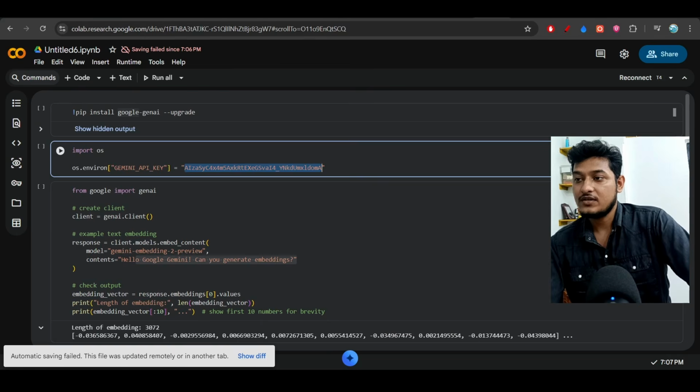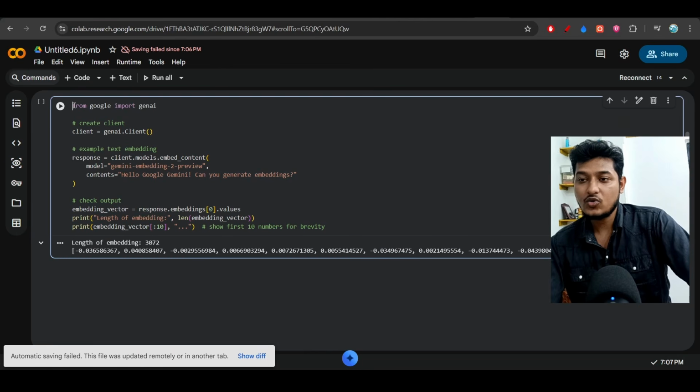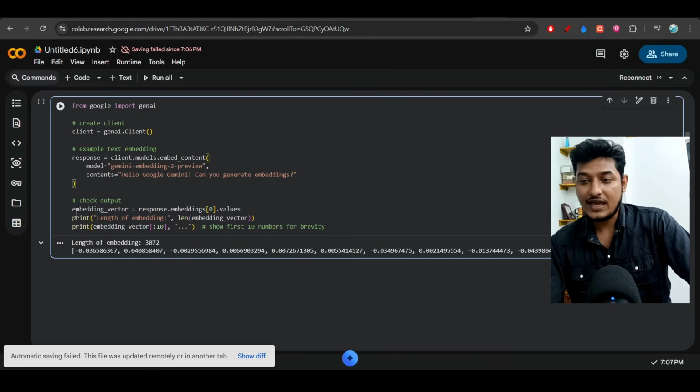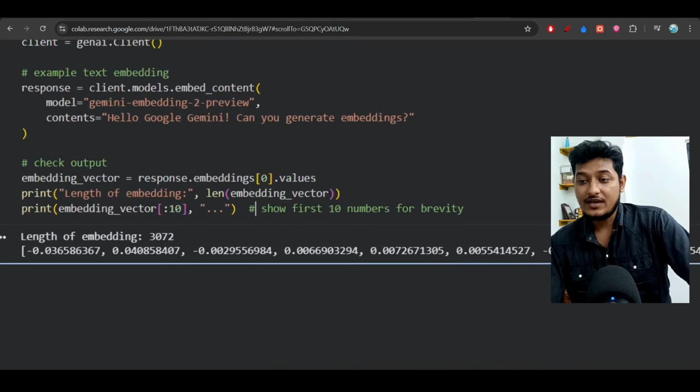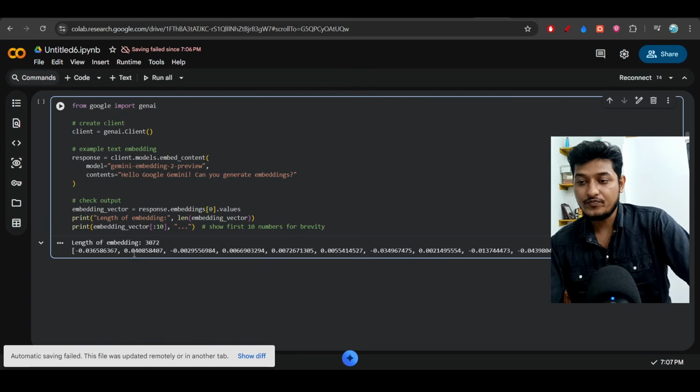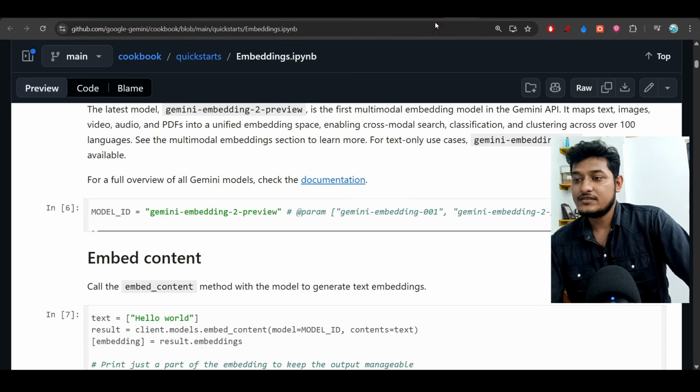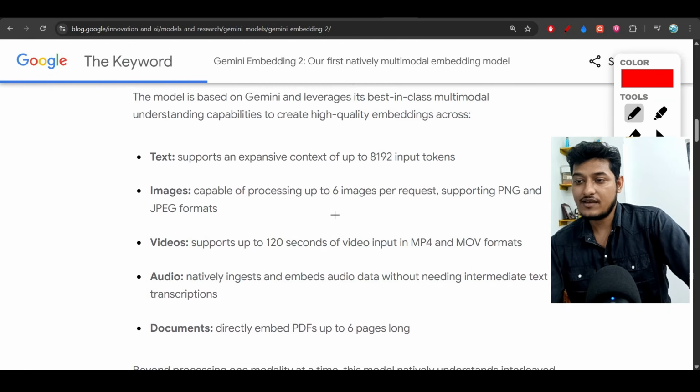Now paste that here, and after that, this is the code from Google Gen AI. I am importing Google, making one client here, and providing this model. This is the Gemini Embedding 2 preview. Currently it is in preview mode, and I am just asking it to generate the embedding, and I am also printing the length of the embedding here, and it is 3072. Here you see, this is the embedding. Okay, and am I missing anything? I think I have covered all of these things.